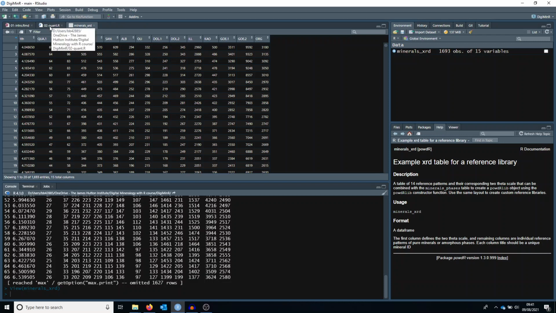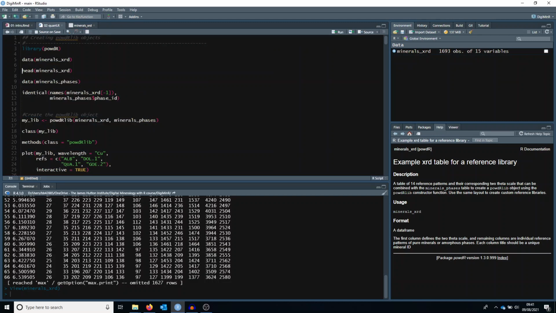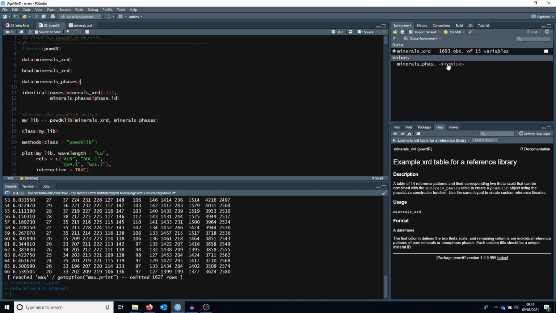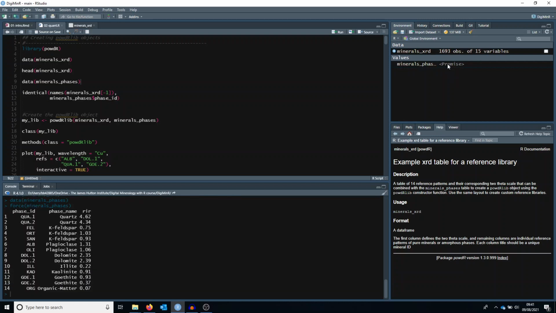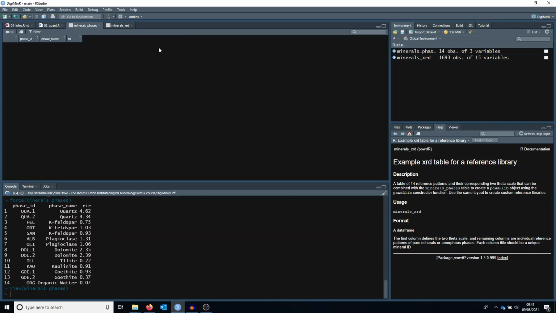In addition to this, the other information we need includes what the phases actually are in terms of their mineral groups and those reference intensity ratios. This is provided in a second table of information. So let's have a look at an example of this second table, loaded using data minerals phases. Again, it loads with this promise message, but if we click on it, it actually prints the table of information down in your console as well. Let's load it up here.